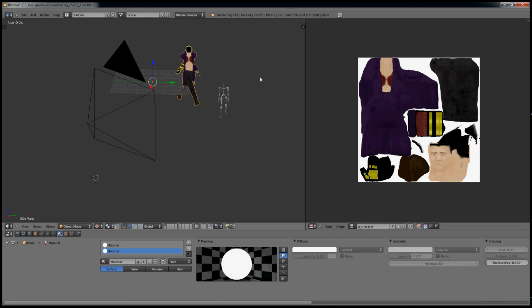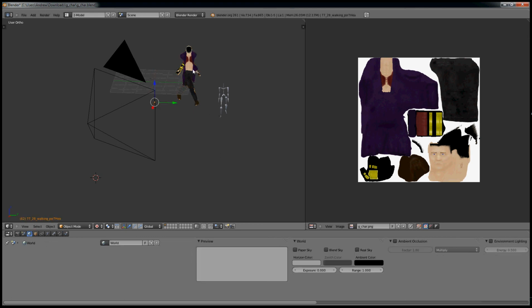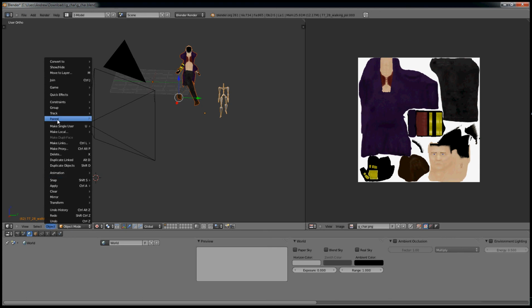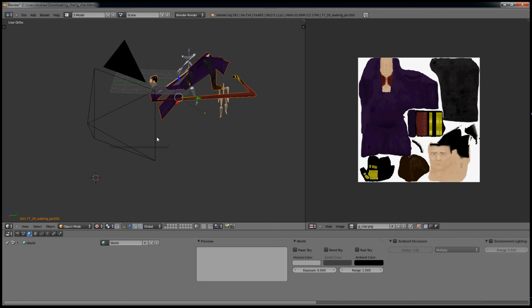Okay, so again, you just import your bones into your model and then have it set up so both the rest positions are alike. Right click on the model and then their data, and then you go to parent, set automatic weights, and again with automatic weights.